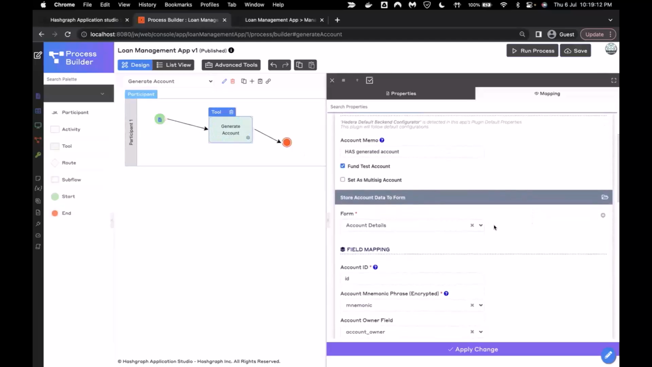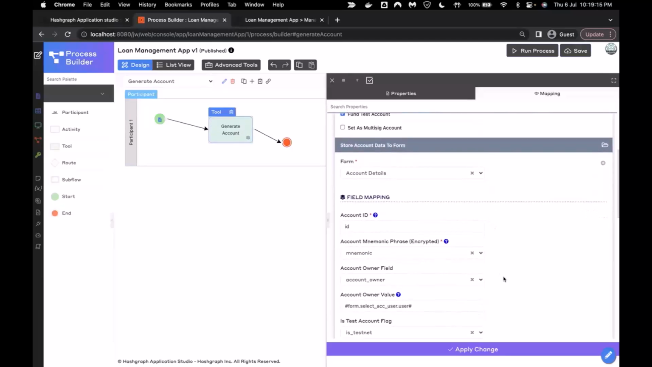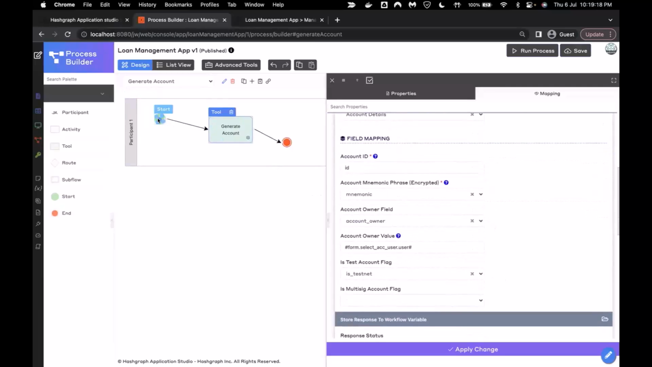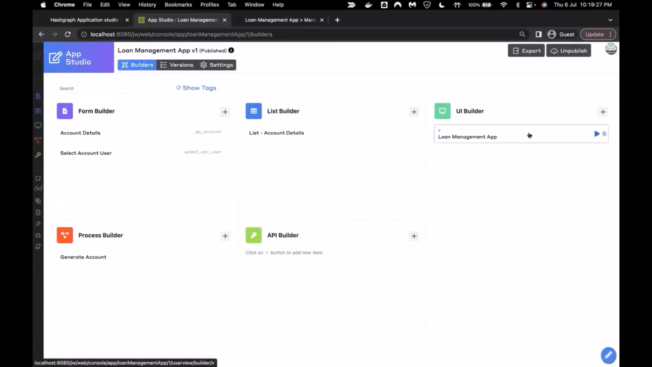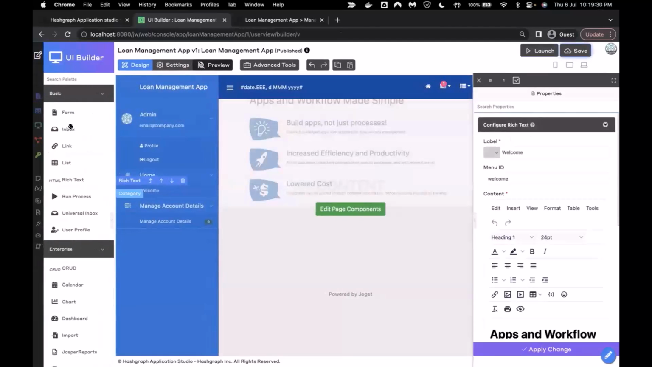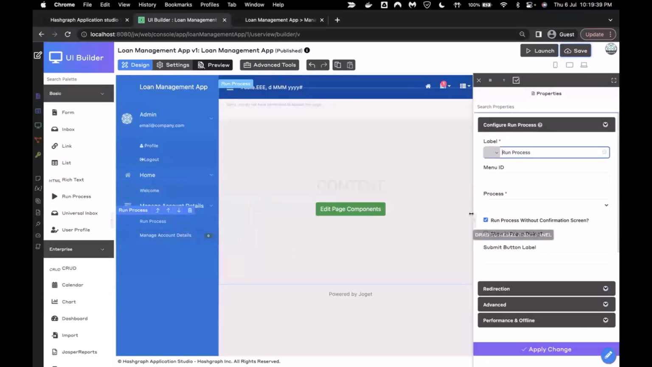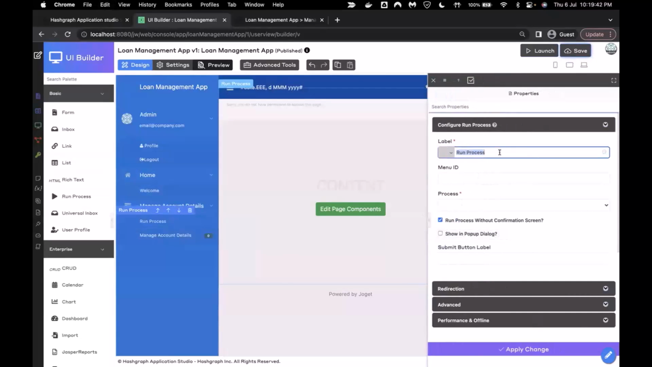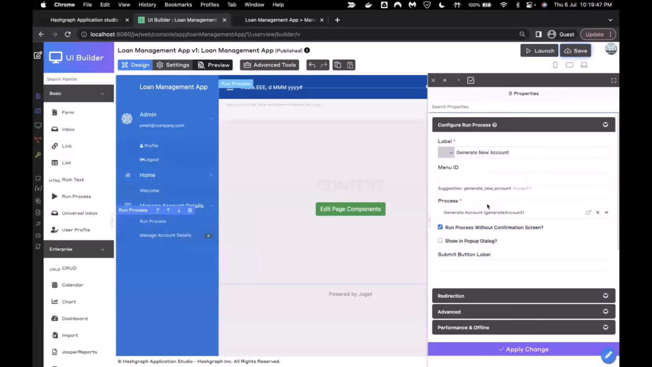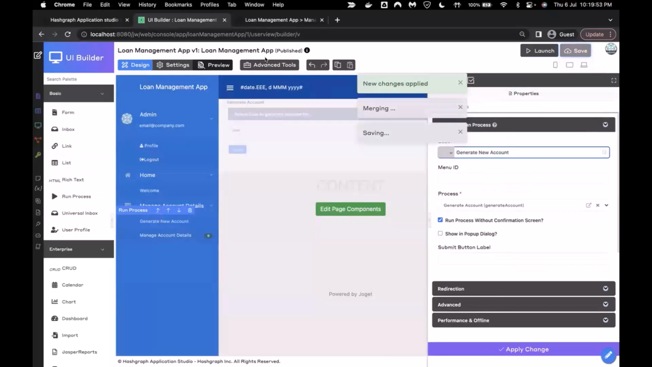Okay, so coming back here, I've already finished the configurations for generating a Hedera account. I do have another form just so we can select the user to generate the account for. So with this, now I can come back to the App Studio and modify my UI to expose my process. I can now come into the UI builder. We are free to drag in any kind of menus into our front end. In this case, I'm going to drag in a run process tool or menu. I'll call this generate new account. And for the process, we'll just need to reference the one that we just created. So I can apply the change and click save.